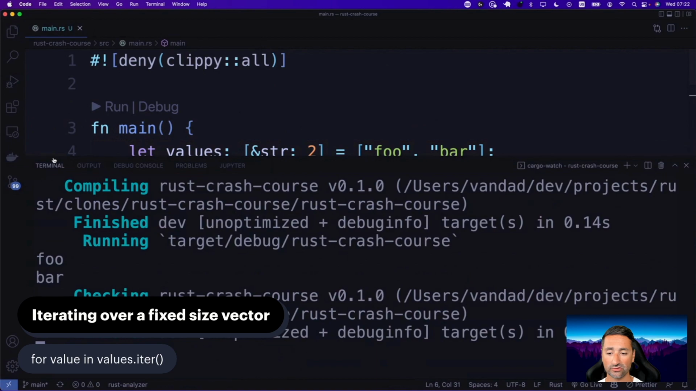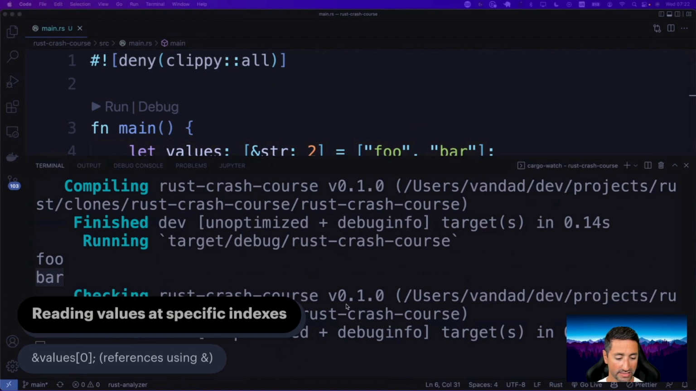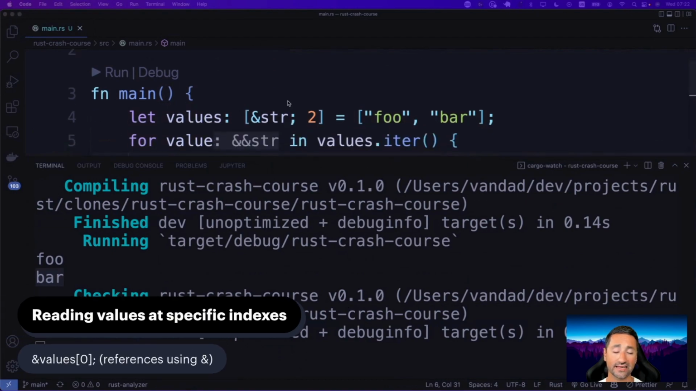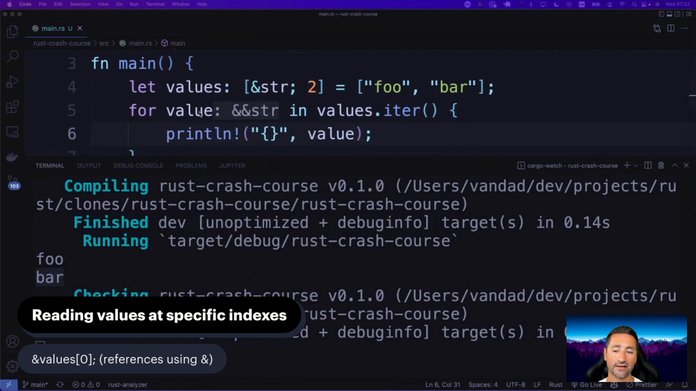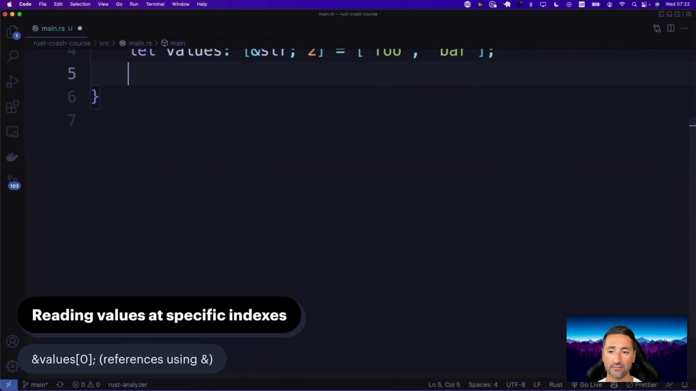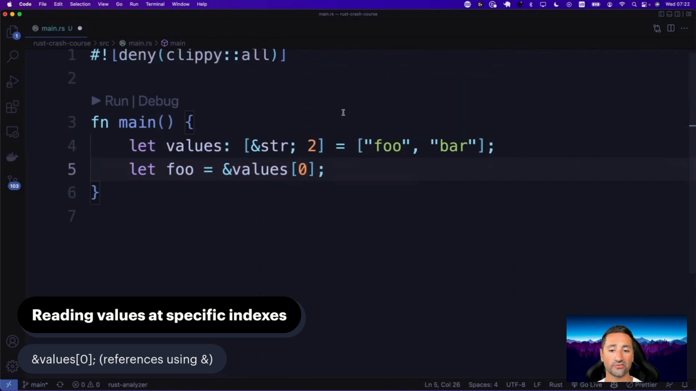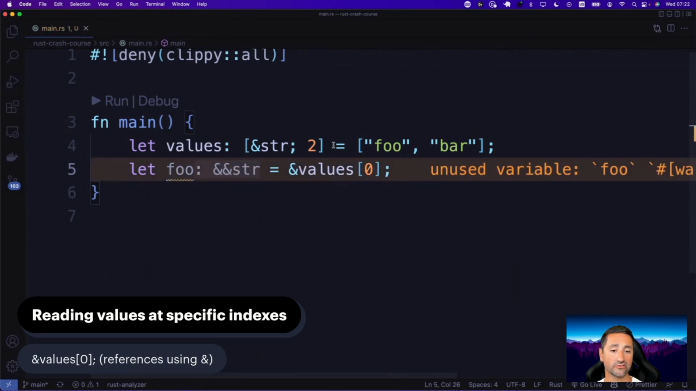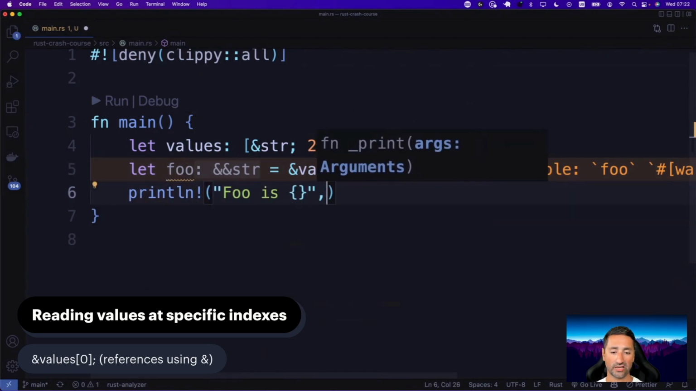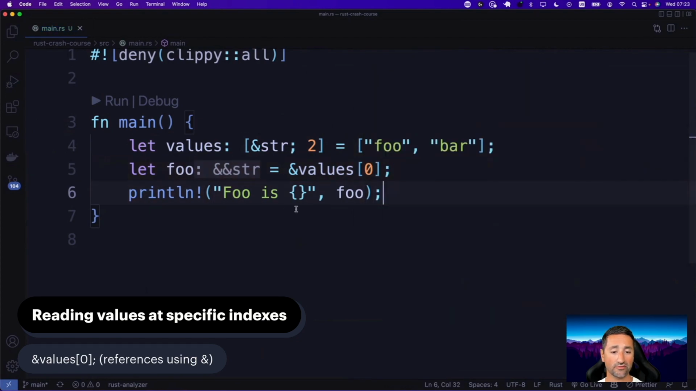And let's go ahead into the terminal, and you can see the values of foo bar being printed to the console. Now, if you want to read values at specific indexes and get the references, you can see in here we have values. You can go ahead and basically say let foo is values at index of 0. So you get a reference to that string that's placed inside that vector at that particular index. And then you can print ln foo is, and then you would say foo. Okay, so that's how you would get a reference to a value inside your vector.